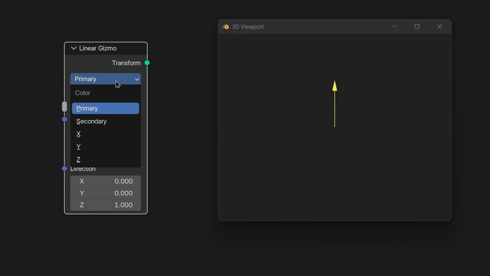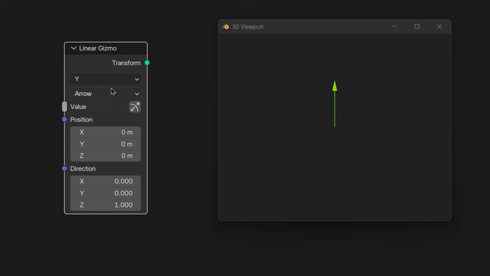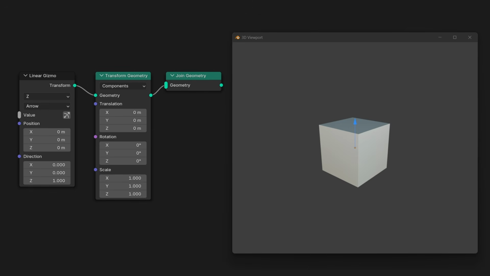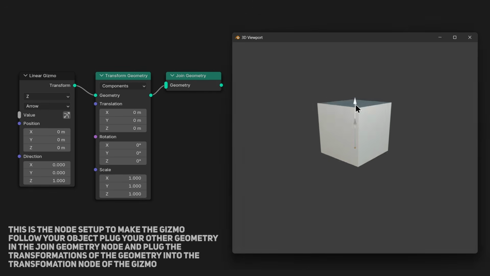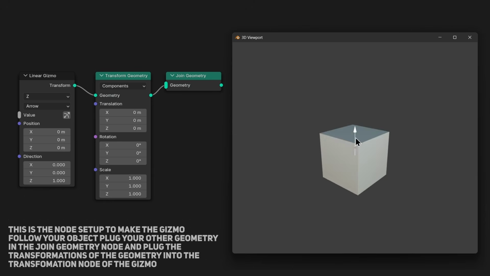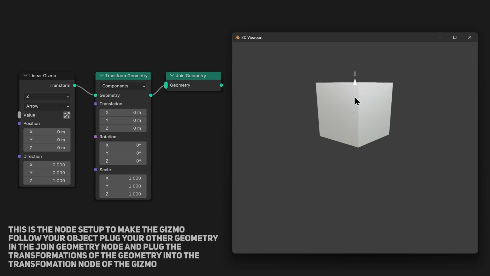Up next, we got the colors. All gizmo nodes have a drop-down menu to select the color of the gizmo in the viewport. Up next, we got the outputs. Every gizmo gives a transform output, which is basically the gizmo's transformation as a matrix. It is useful for making the gizmo move in sync with the geometry it affects.